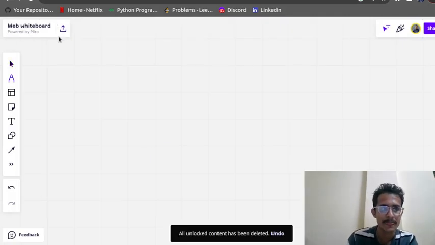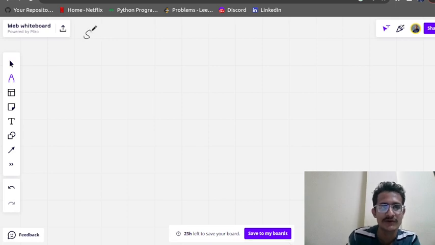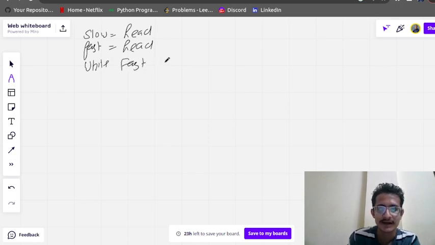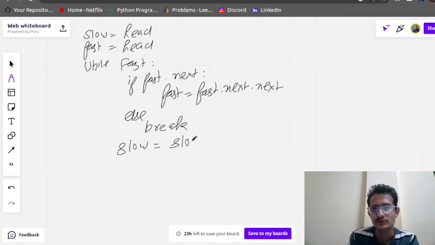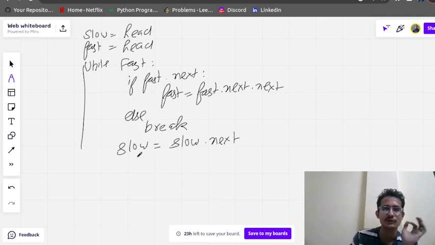For finding the midpoint, I am going to use the slow and fast approach, or 2-pointer approach. So slow is equal to head and fast is also equal to head. First of all I am going to check while fast exists, then I will check if fast.next exists or not. If it exists, I will move fast 2 times, so fast = fast.next.next. Else I will break this loop. And slow will move 1 time every time, so slow = slow.next. So we will reach the midpoint. Slow will be the midpoint.